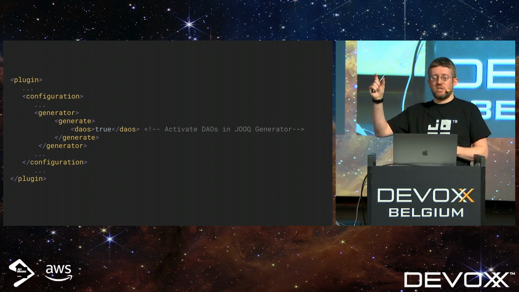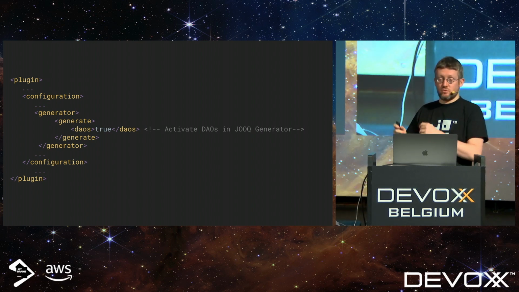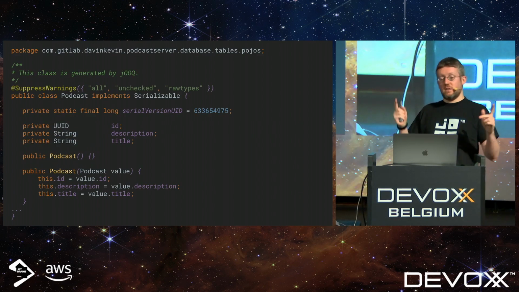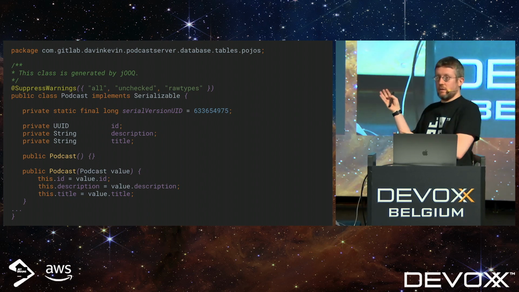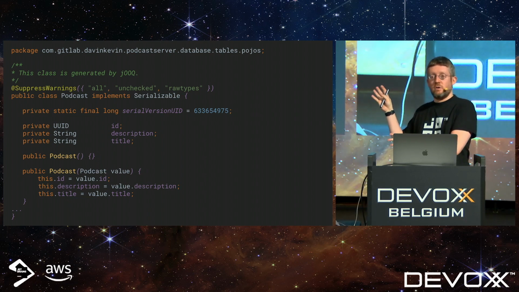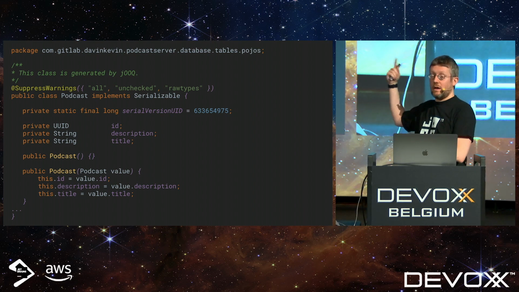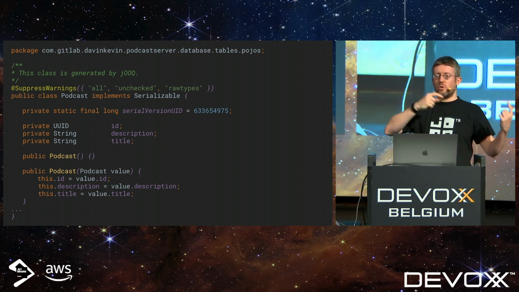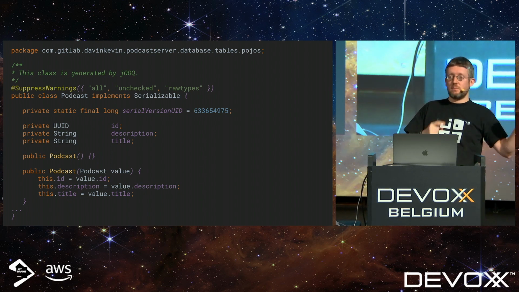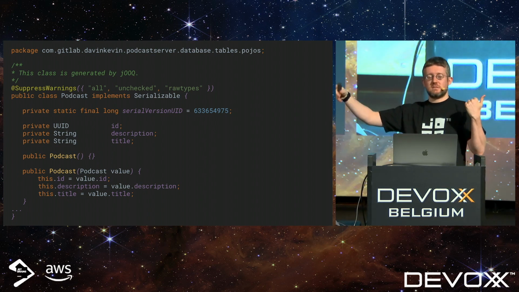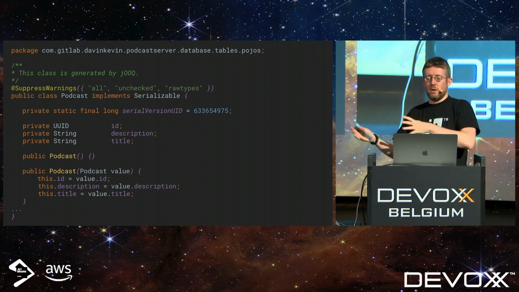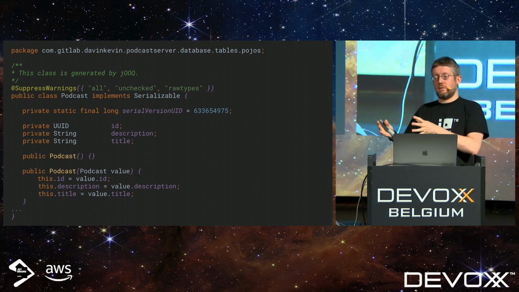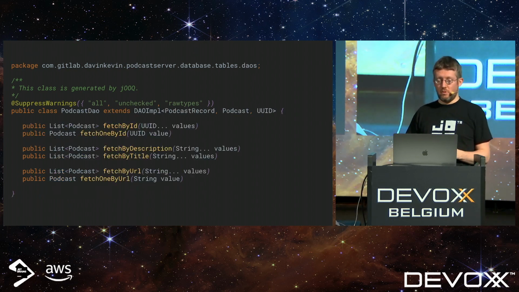In the generator, you set the flag DAO to true. And you have this thing. It looks like a JPA entity. And in fact, you can ask JOOQ to add this entity annotation all over the place. So JOOQ can generate things from your database and generate this entity stuff. So if you want to mix JOOQ and JPA stuff, it's possible.